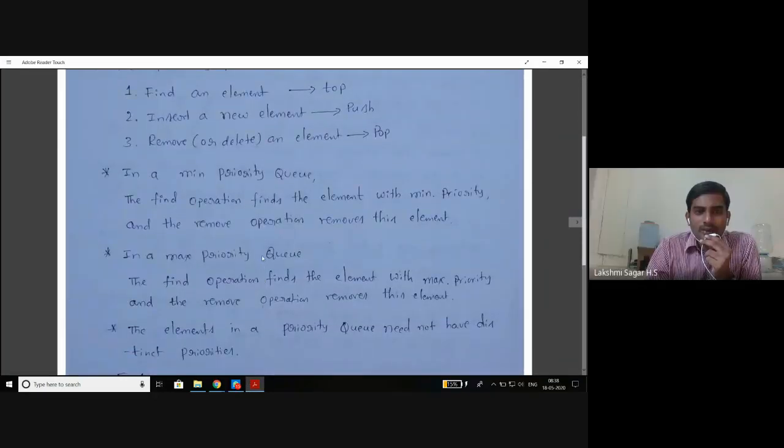A minimum priority queue is one in which the element with the lower priority value is served first. It can be used to find the element with minimum priority and remove it. If you want to remove such an element, you can perform the remove operation.